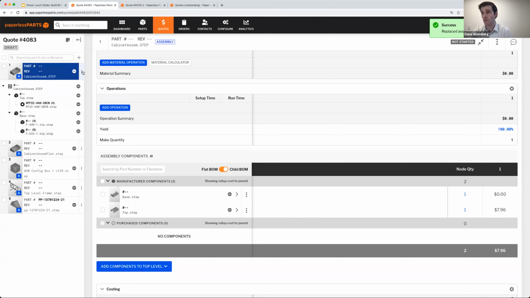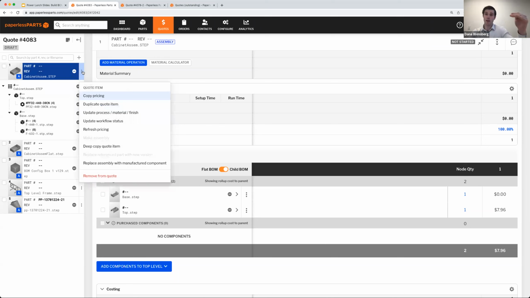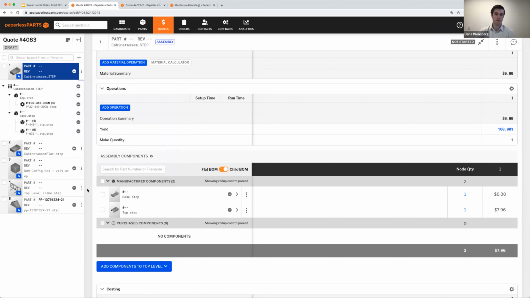This action is also available at the quote item level. Click the three dots at the quote item level, get the actions menu, and you've got that replace assembly with manufactured component action there as well. So that's a quick way to move through that.